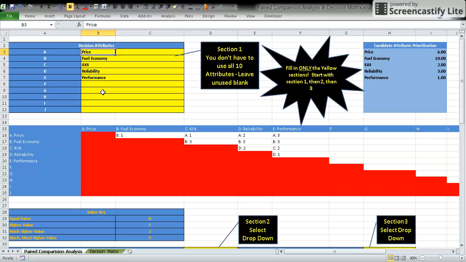Now, what this tool allows you to do is compare each of these attributes against the other attributes and come up with a weighted list of what is the most important, what is the least important, and to what extent. And the way it does this is, you notice I have auto-populated on this section right here the 5 attributes that I have selected, and then across the top row these same 5 attributes. And what I'm going to do is I'm going to compare each attribute against each other attribute.